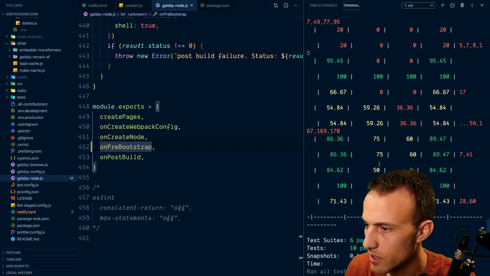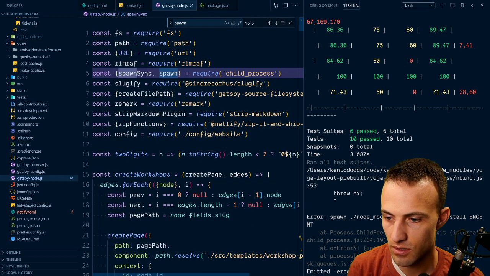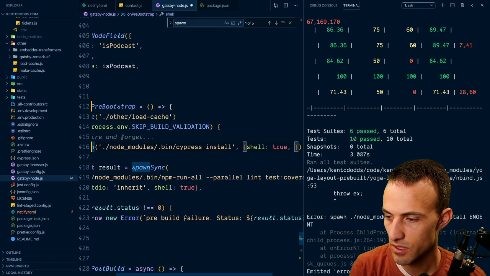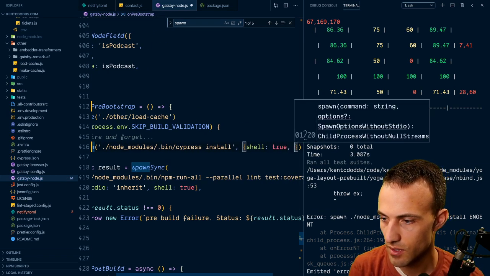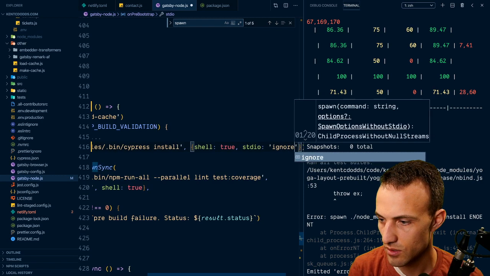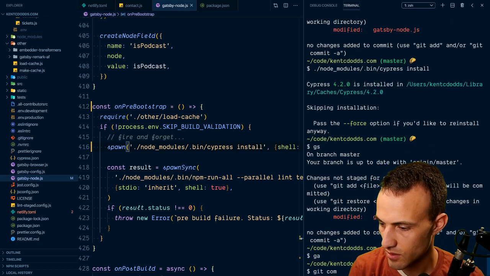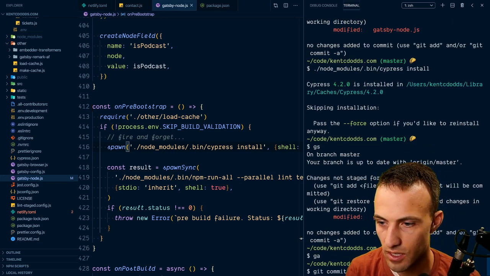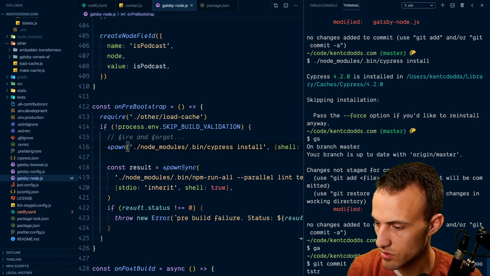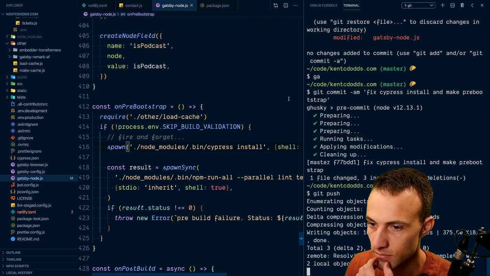Interesting. Why did that fail? Spawn. Oh, I need to do shell true. And ignore. That's definitely a fire and forget experience there. Fix Cypress install, and make pre-bootstrap. And then let's run the build.